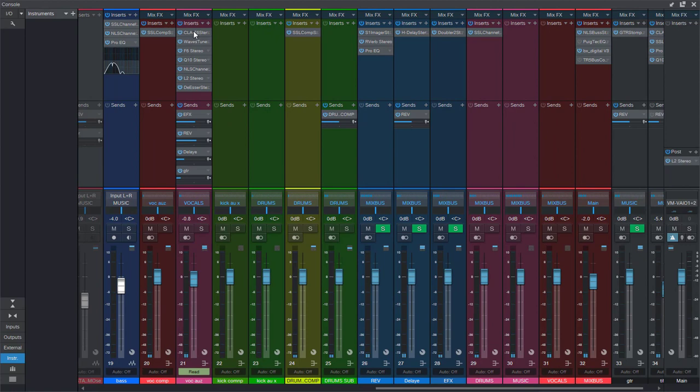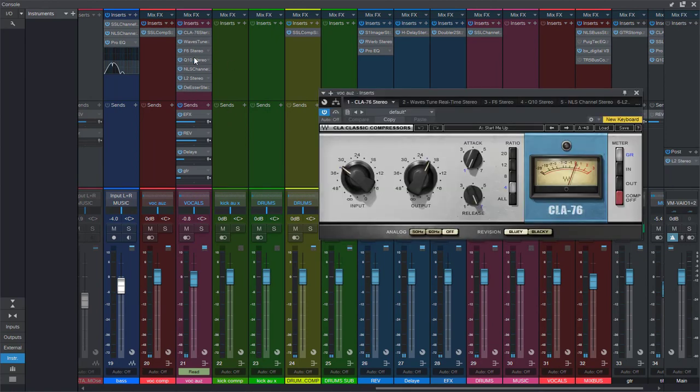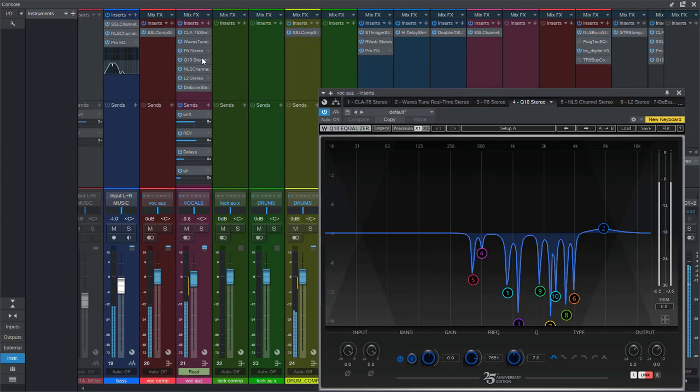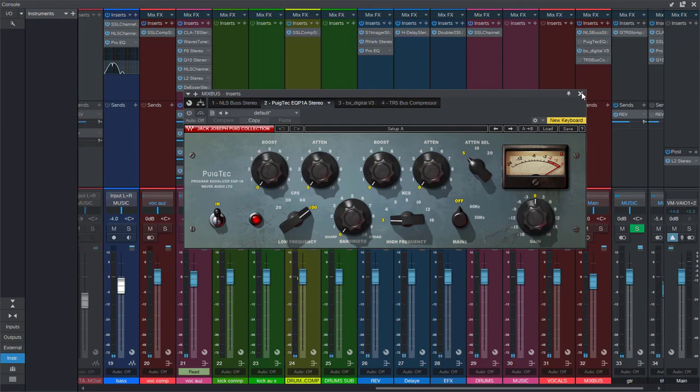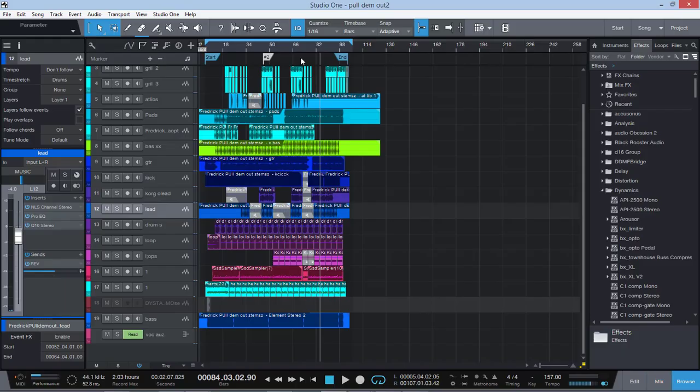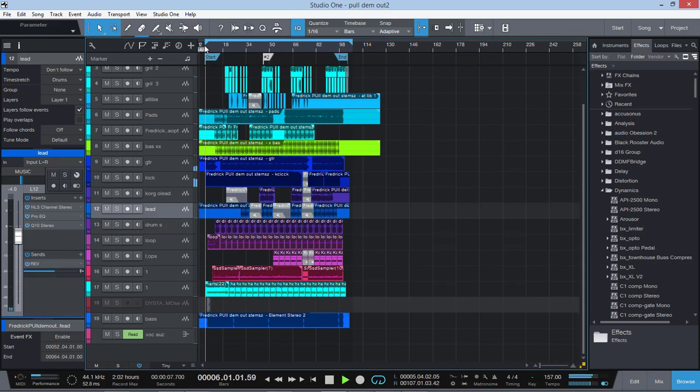And I'm using the 1176. I'm using the Q10. I'm using the Pultec because I want the track to blow up fat, right? So let's compare this with some music from the Caribbean. So let's go ahead and do that.